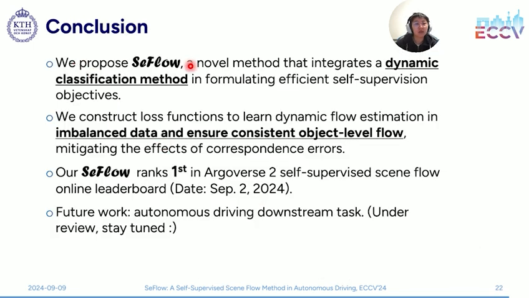In conclusion, we propose SeFlow, a novel method that integrates a dynamic classification method in formulating efficient self-supervision objectives. We constrain the loss function to learn dynamic flow estimation in imbalanced data, like dynamic and static with different constraints, and ensure consistent object level flows, which is the last loss item we proposed. Our SeFlow ranked first place in Argoverse 2 and achieved SOTA performance on the Waymo dataset, showing that our method generalizes. Future work is already under review now, which is a downstream task in autonomous driving.